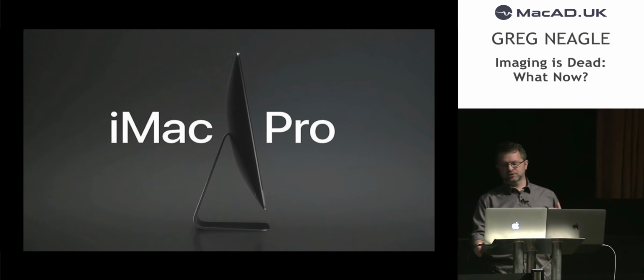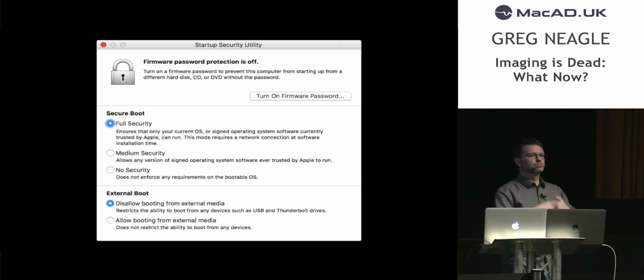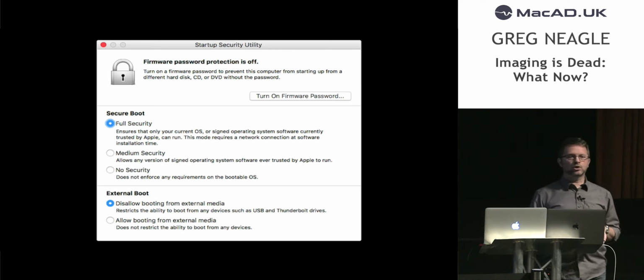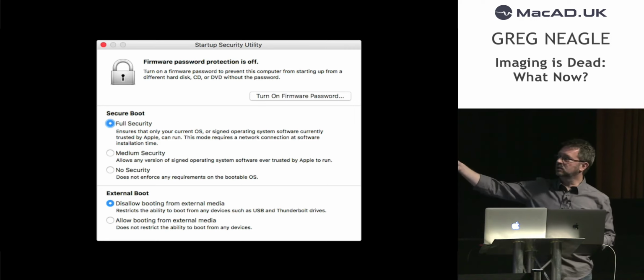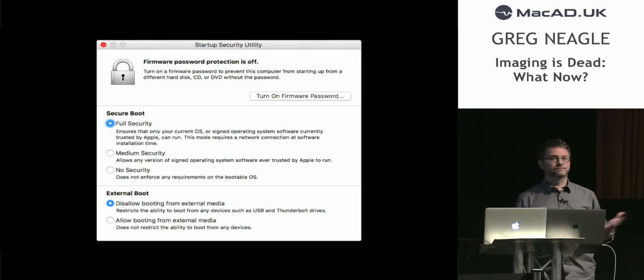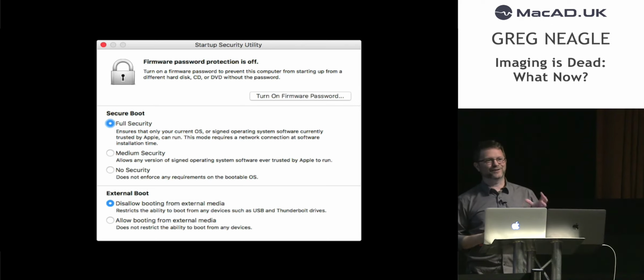In order to boot from an external volume, you have to first boot the machine, create a local admin account, reboot into recovery mode, launch the startup security utility, authenticate as that admin you created earlier, and only then can you turn off secure boot or say that it's legal to boot from external media. But out of the box, it won't do it. So that throws a lot of wrenches into our typical deployment methods, which tend to rely on either booting from some sort of external media, whether it's a USB drive, a Thunderbolt drive, or net boot.